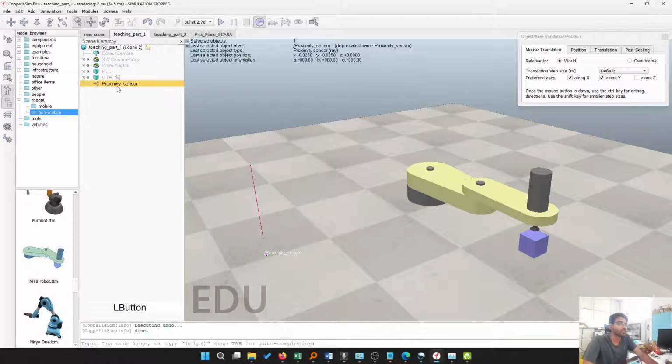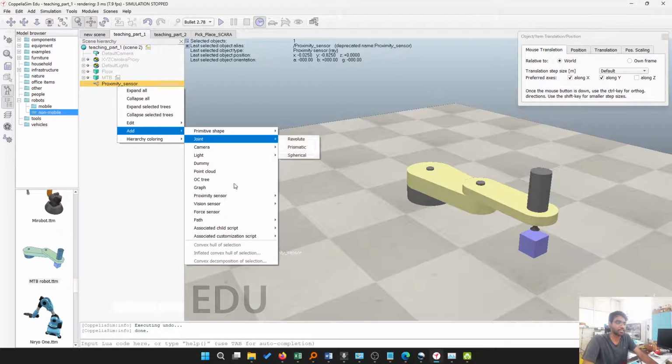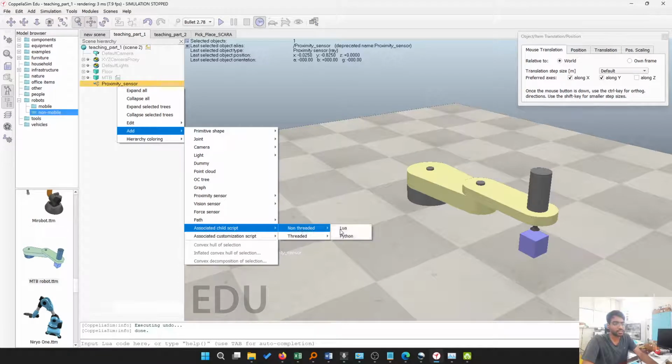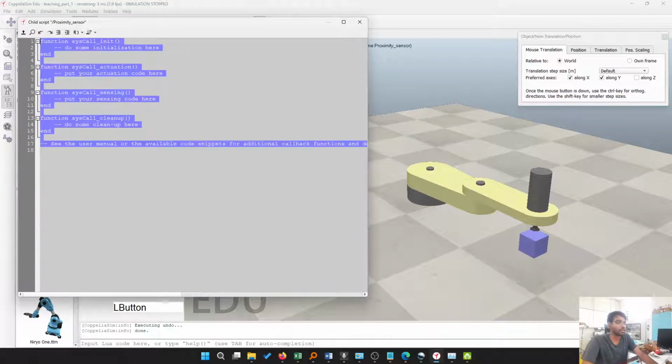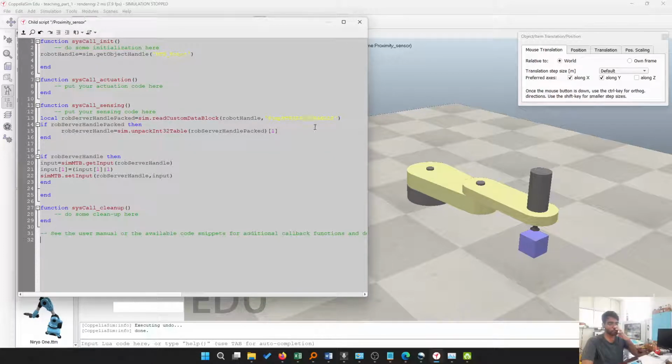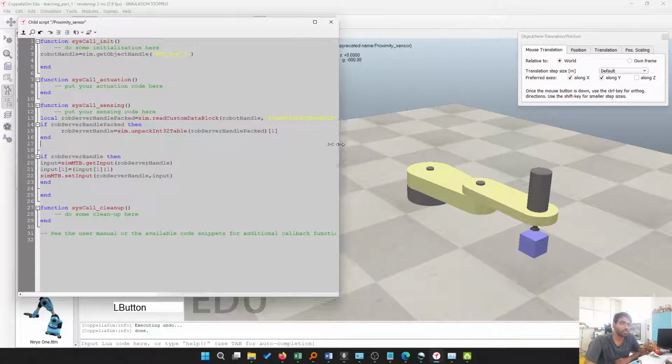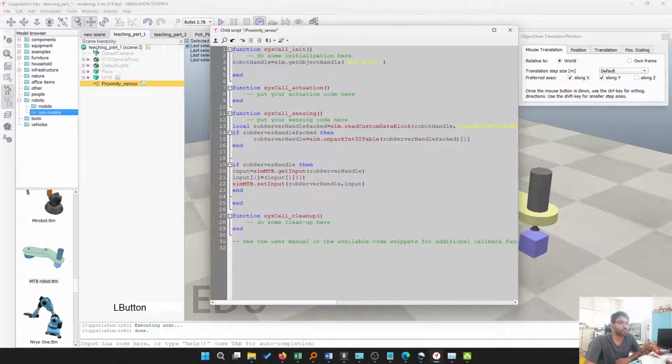Okay. So in this proximity sensor, what you can do is add a child script. I'll add an associated child script, and then I'll write the code. For integrating, earlier I have done it with the floor. This is just for context. I'm adding it for the proximity sensor. It's not necessary. You can have the script anywhere.